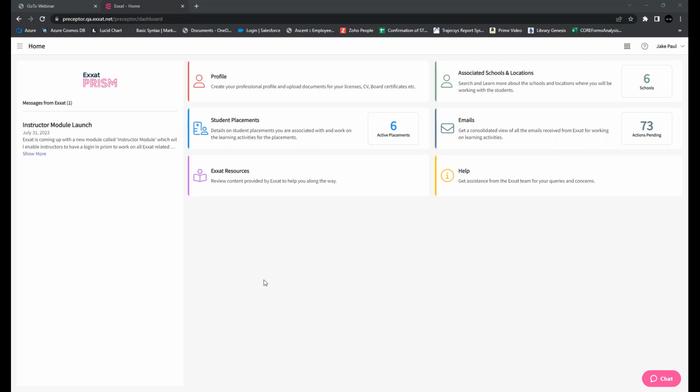No, I don't think SCCEs will use this module. They'll keep on using the Prism login that they already have. So this is again predominantly for preceptors and instructors that work on sites and that are mentoring students while they are working in these sites on their placements. Gotcha. Thanks, Shashwat.